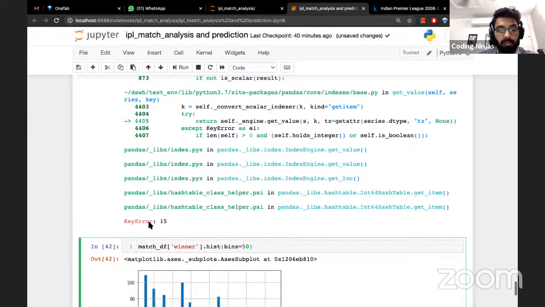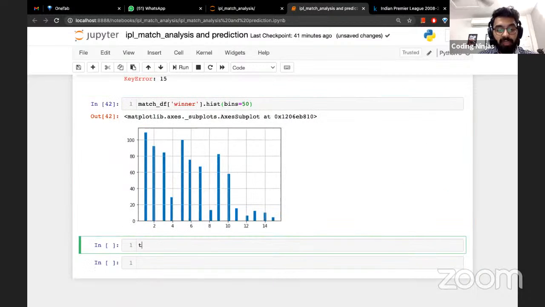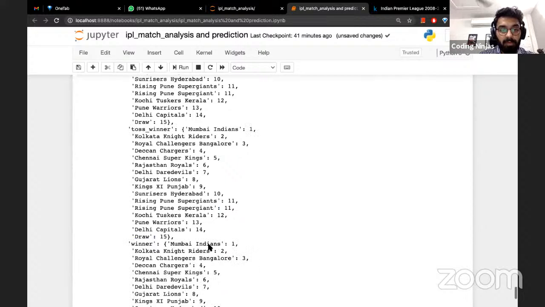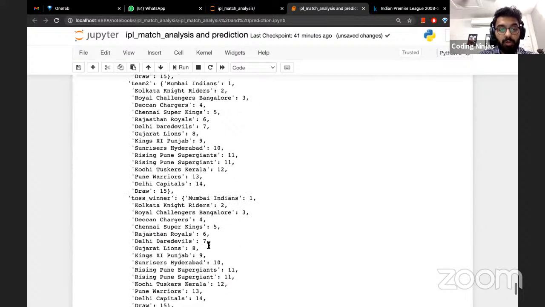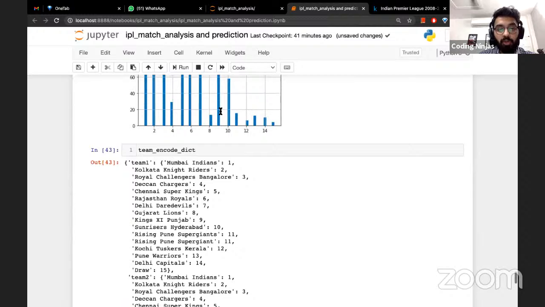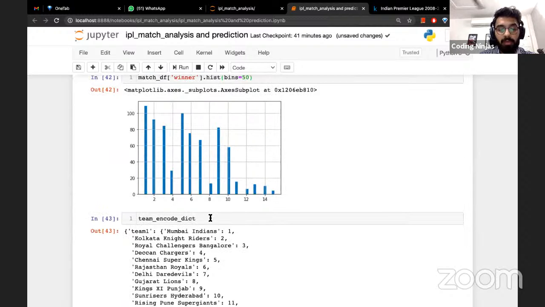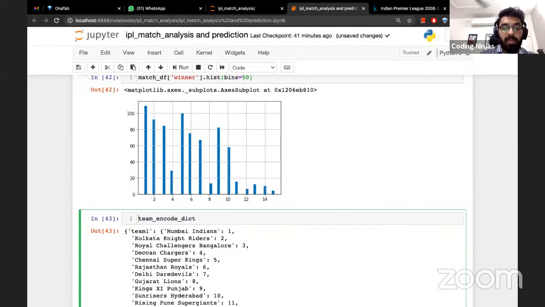So team encodings we can actually look at over here. Yeah, the second one is Kolkata Knight Riders, and so on and so forth. We can actually visualize these from here. Now, the next thing that we want to do is let's try to plot these together. So let's see what we get there.